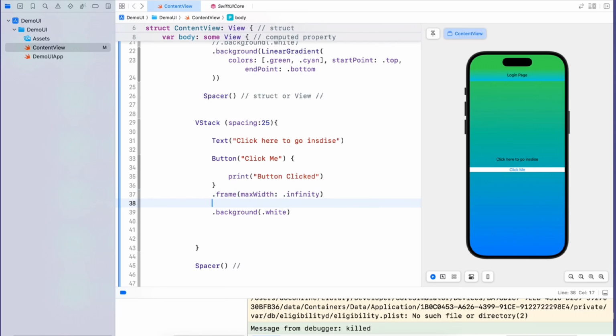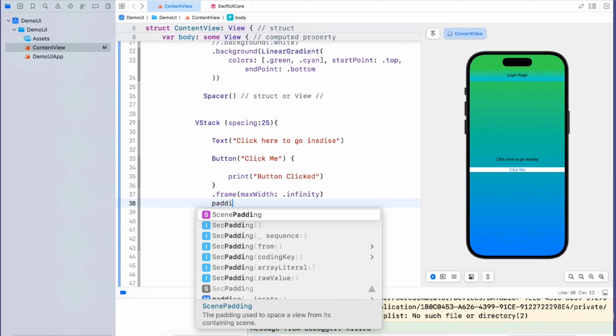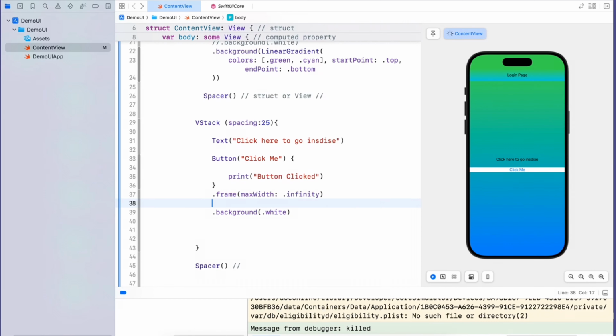Padding means, if you give the padding, you need to call the dot operator. It will take some spacing on all 4 sides, 16 points. Okay. Now again I would like to give the padding here, below the background color.